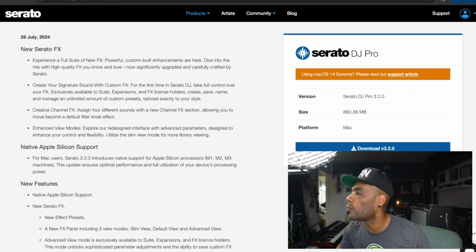Utilize the slim view mode for more library viewing. For Mac users, Serato 3.0 introduces native support for Apple Silicon processors and M1 through M3 machines, which I have. And Serato's been working good for me on my M1 Macs, but now that they made it native, it's only going to run smoother. And you have channel effects, which is cool, where you can map an effect to the filter button on your hardware.